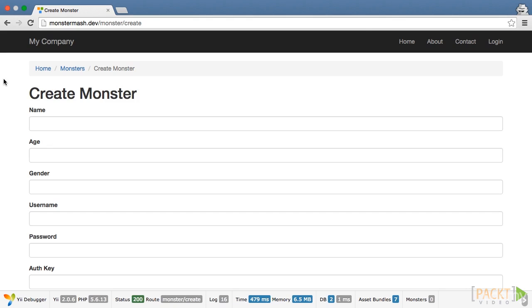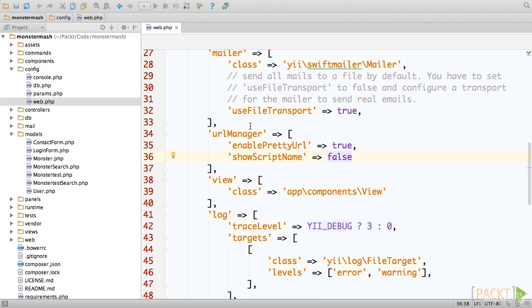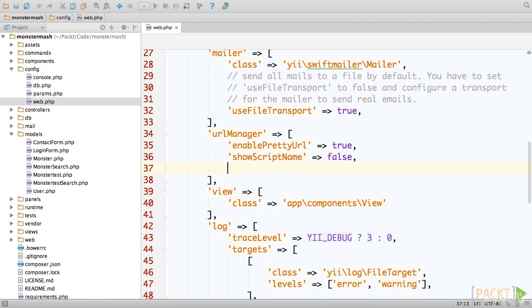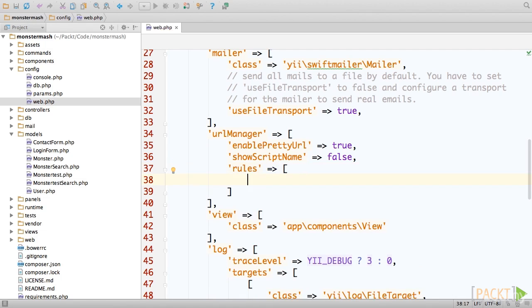If you think for a moment about what a registration page does, you'll quickly realize that it is used to create new users, which makes the create action of our new monster controller a prime candidate to use as a base for this feature. However, it might be nice if our monsters could access the page using a simpler URL, such as register. In order to do that, we simply need to add a little code to the URL manager component. Open up config web.php and scroll down to the URL manager component, and add a new section called rules, with an array as a value.